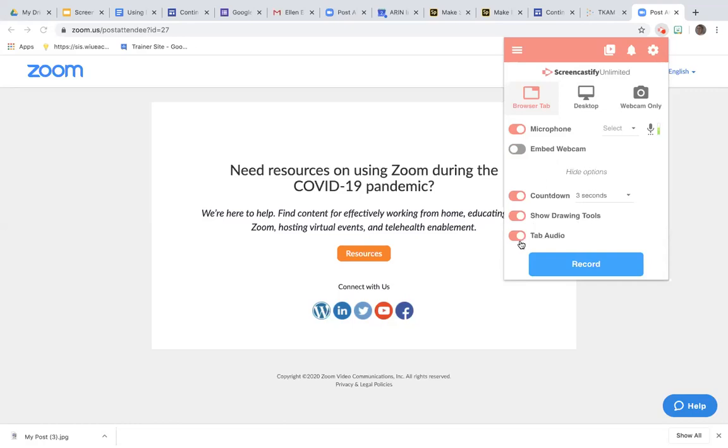Tab audio, I'm actually not 100% sure what this one does. I've always had it off. So maybe I can play around with that a little later or look up what that does. But right now, this is everything that I have set. I'm going to go ahead and switch this recording to desktop so that I can move around between tabs. And I'm going to go ahead and hit record so that you can see what this looks like.